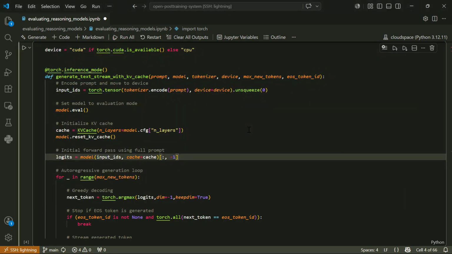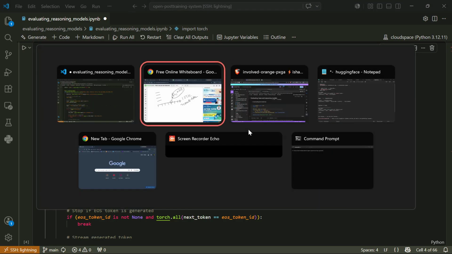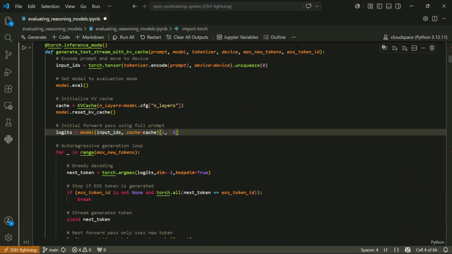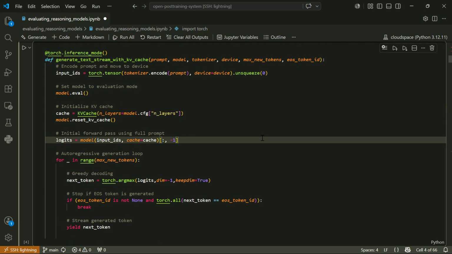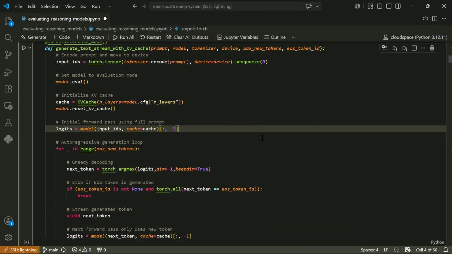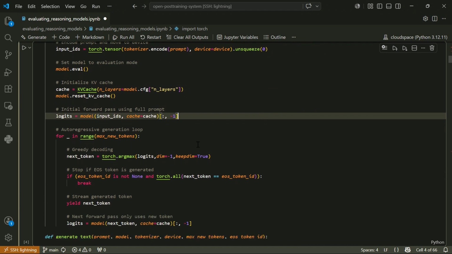So let's talk about this EOS token ID, what this is. I literally ran into the problem of the EOS token ID, and I later figured out a solution for how we can stop this, because here the function wasn't stopping. The generator was yielding the next token, and it was literally hard.